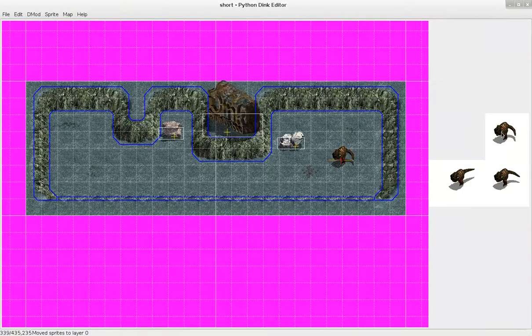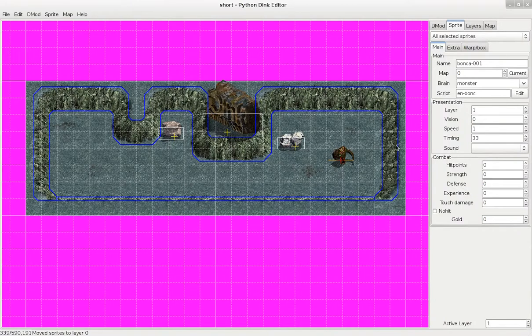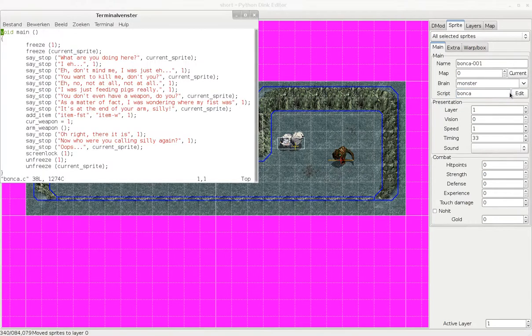Here I will be doing it right now, they're all in the background, as you see. Now I'm adding an extra enemy, giving it a script, and then we're done.